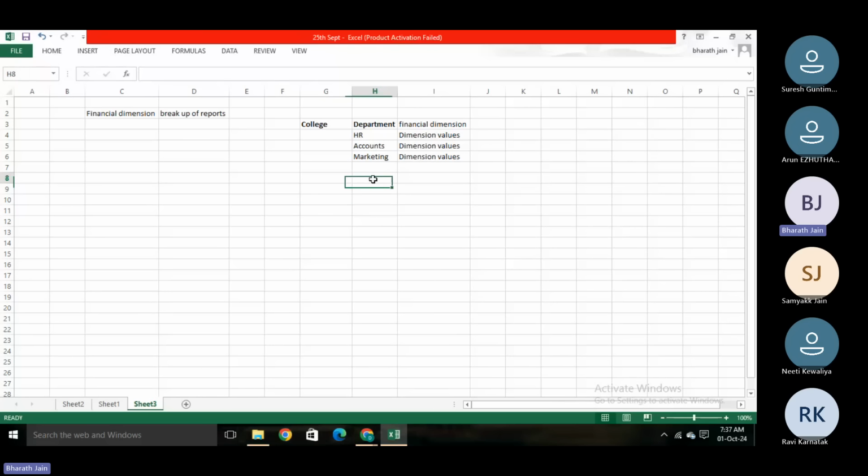Okay, now let's try to post one entry to understand how financial dimension helps to get the breakup of reports. Let's say for a college, what is the main income? Fees. College fee. Admission fee, right? Now, can you give me the accounting entry for admission fee?